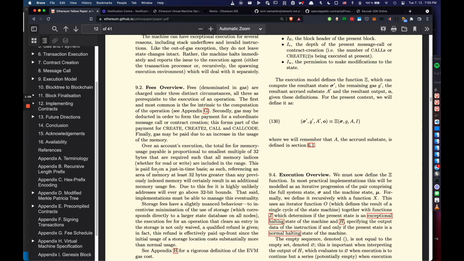As such, referencing an area of memory at least 32 bytes greater than any previously indexed memory will certainly result in additional memory usage fee. Due to this fee, it is highly unlikely addresses will ever go above 32-bit bounds. That said, implementations must be able to manage this eventuality.